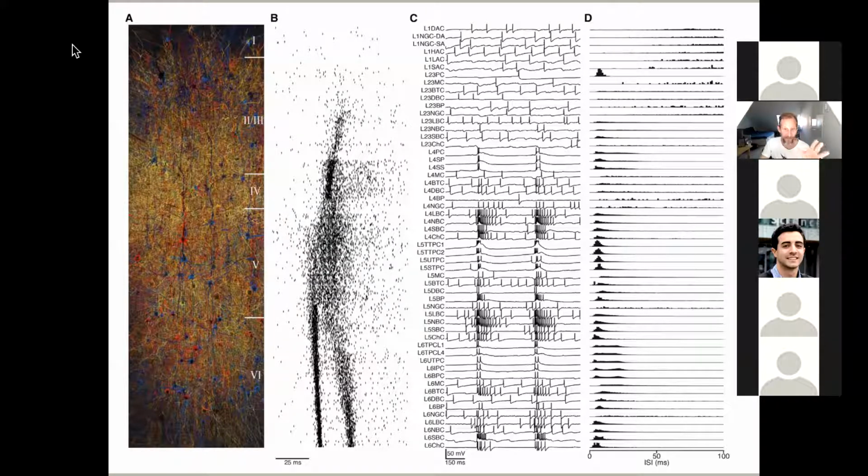So then in B, you see what we call a raster plot. On the x-axis, you have time, and each single marking is one action potential from a cell at that level of the cells in A, B, and C. And so you see in panel C all of the different populations of cells indicated by their code names. So for example, here L23 NBC. So that's a layer 2-3 basket cell.